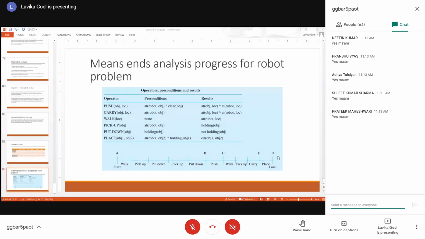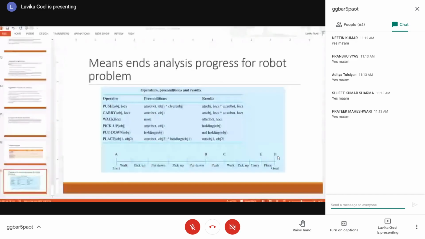But one thing over here is that the push operator cannot be applied to the starting state. The starting state is basically that the robot is somewhere, right? You don't know where the robot is. It has to first reach the table, and then it has to make the table empty. Then only it can push the table, right? So the starting state is that the robot is anywhere. We don't know the location of the robot. Fine. So the push operator cannot be applied to the starting state.